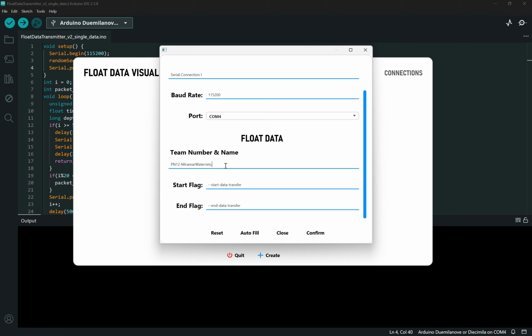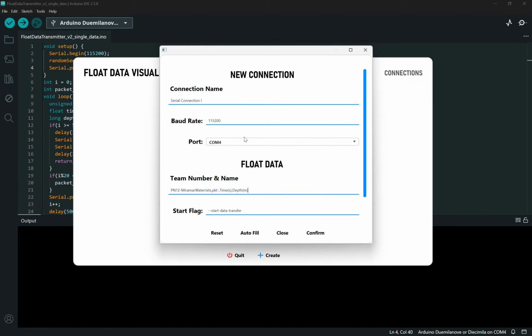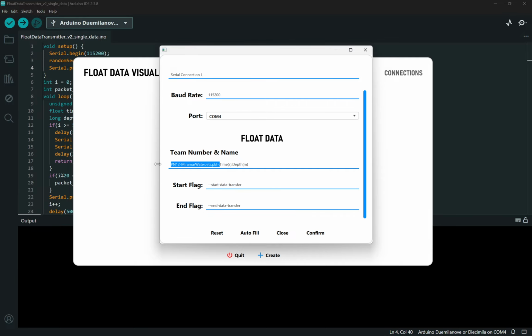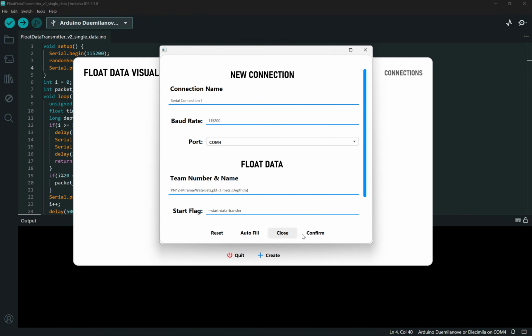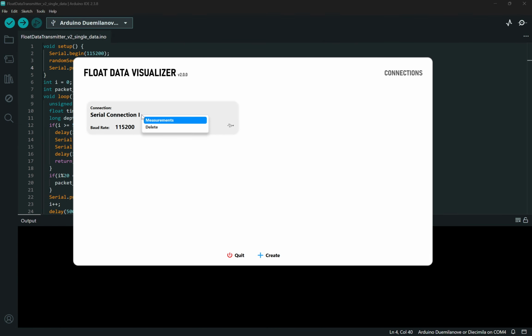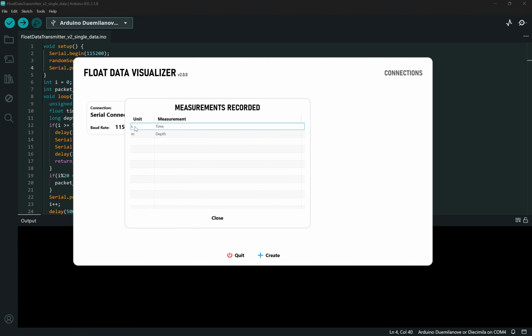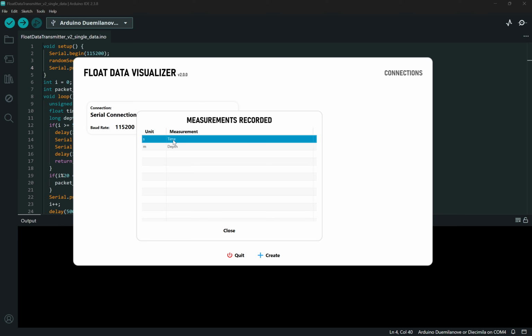The only things you would have to add are the measurements, like the time, depth, and the packet. That is also something I would have to update later on. Now I click confirm, and now I see measurements. Measurements is basically what the app is receiving. So in this connection, I'm receiving time and depth. My time is in seconds and my depth is in meters. That's what this is. So I can close it.